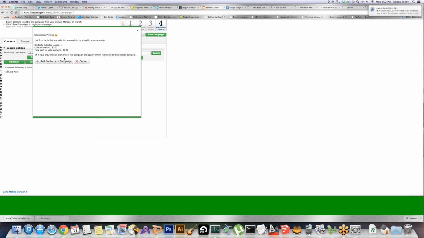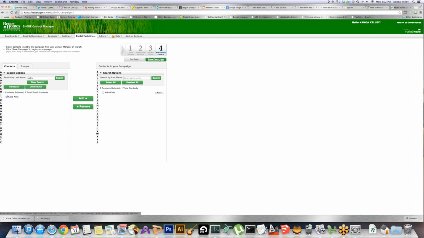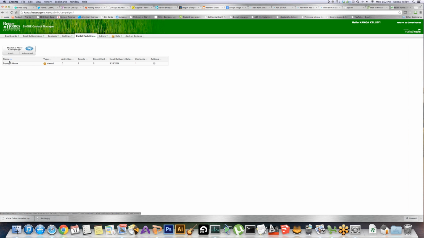It wants you to check that you've previewed all elements and click on Add Contact Campaign. So there he is. I'm going to save it. And there's my campaign. I only have 1 contact in there because that's that guy that I added. If you go here, you can add and remove contacts, manage delivery options, change the composite, rename it, duplicate it, delete it if you're done with it. But that will send that market report out to everybody.